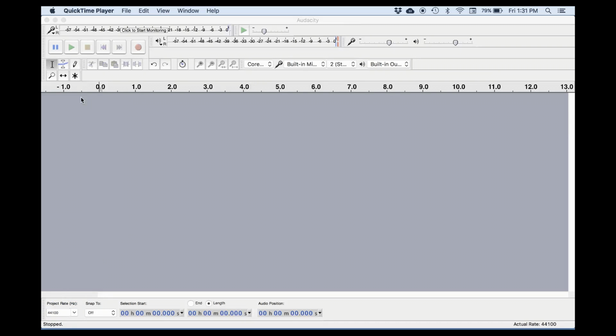When you upload the files to the OtoSense server software, they need to be in mono, so you can select Mono Recording Channel here. And here, you can select the recording device that you will use for your recordings. In this case, it's the USB audio device.